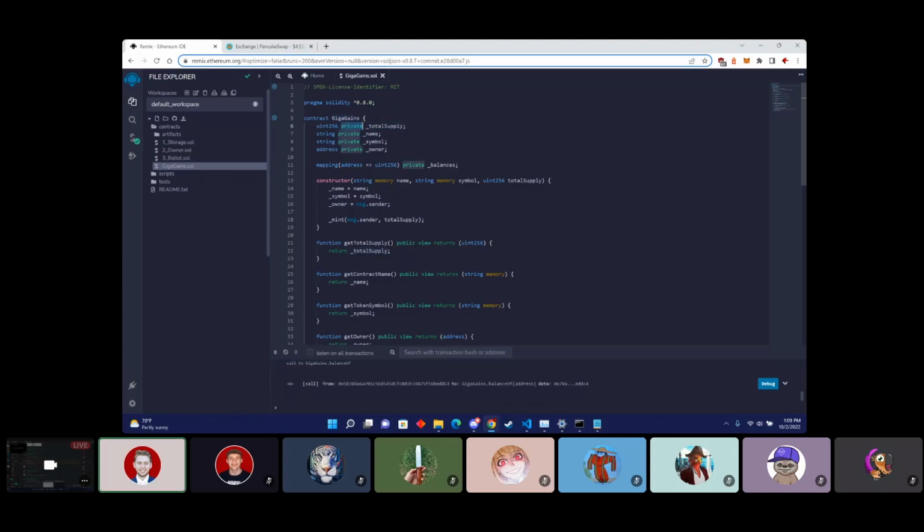And then private is saying that this variable cannot be viewed by anybody. It is internal to the smart contract. So if I made this public instead of private, you would actually be able to read this value on an explorer like the Binance Scan Explorer or the Ether Explorer, that kind of thing.